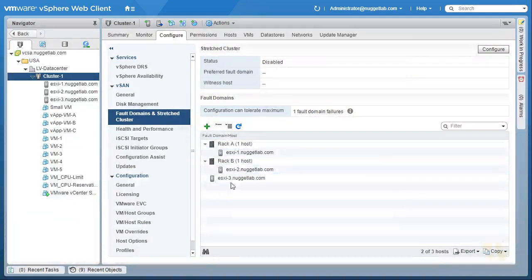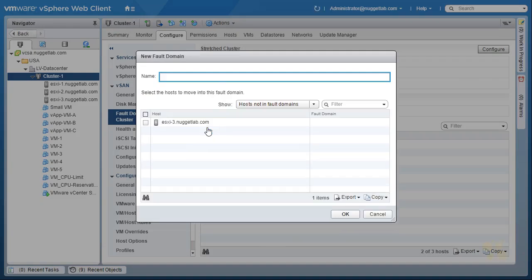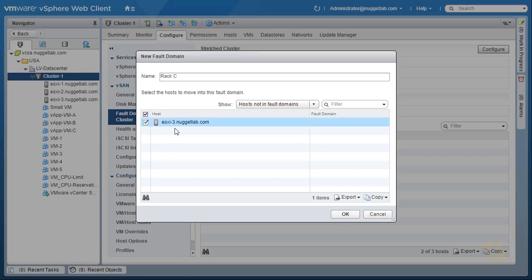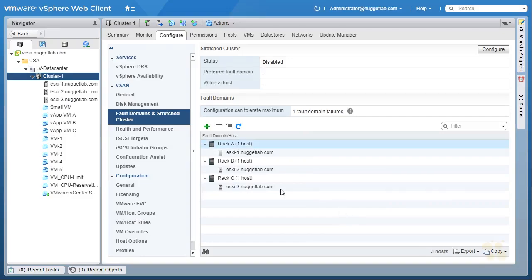And then we'll create our third one as well. So we'll click on the plus symbol. We'll call this one rack C. We'll put a check in the checkbox so that ESXi3 is going to belong to that fault domain. Click on OK. And we're set. So now we have 3 fault domains with 1 host each.